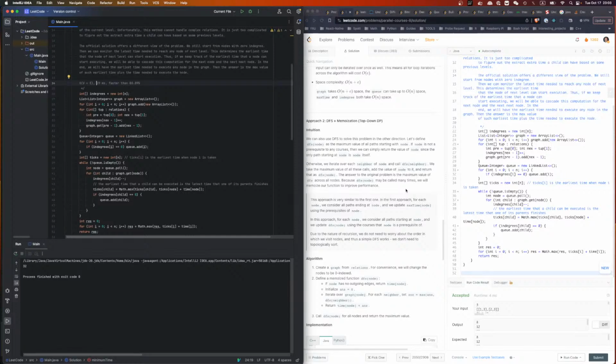Wait, hold on. DFS of node is the maximum value of all paths starting from node. If node is not a prerequisite to any courses, then we simply return the value of node.